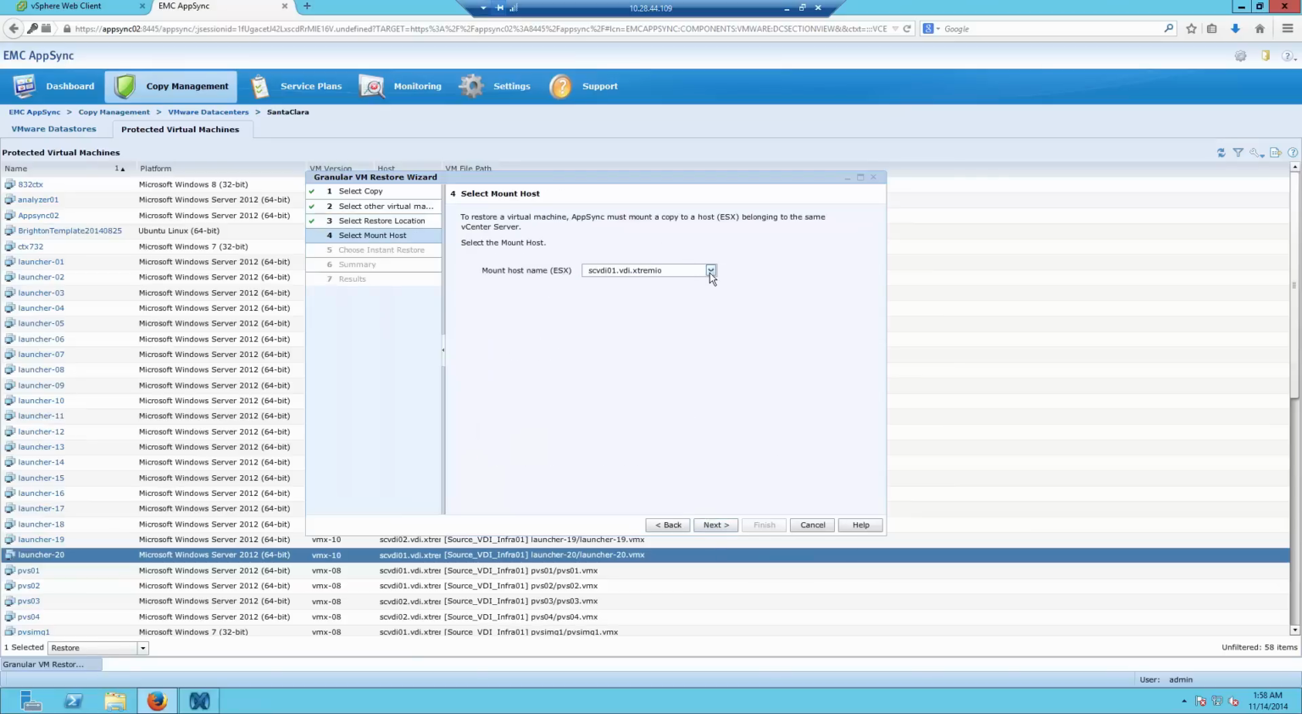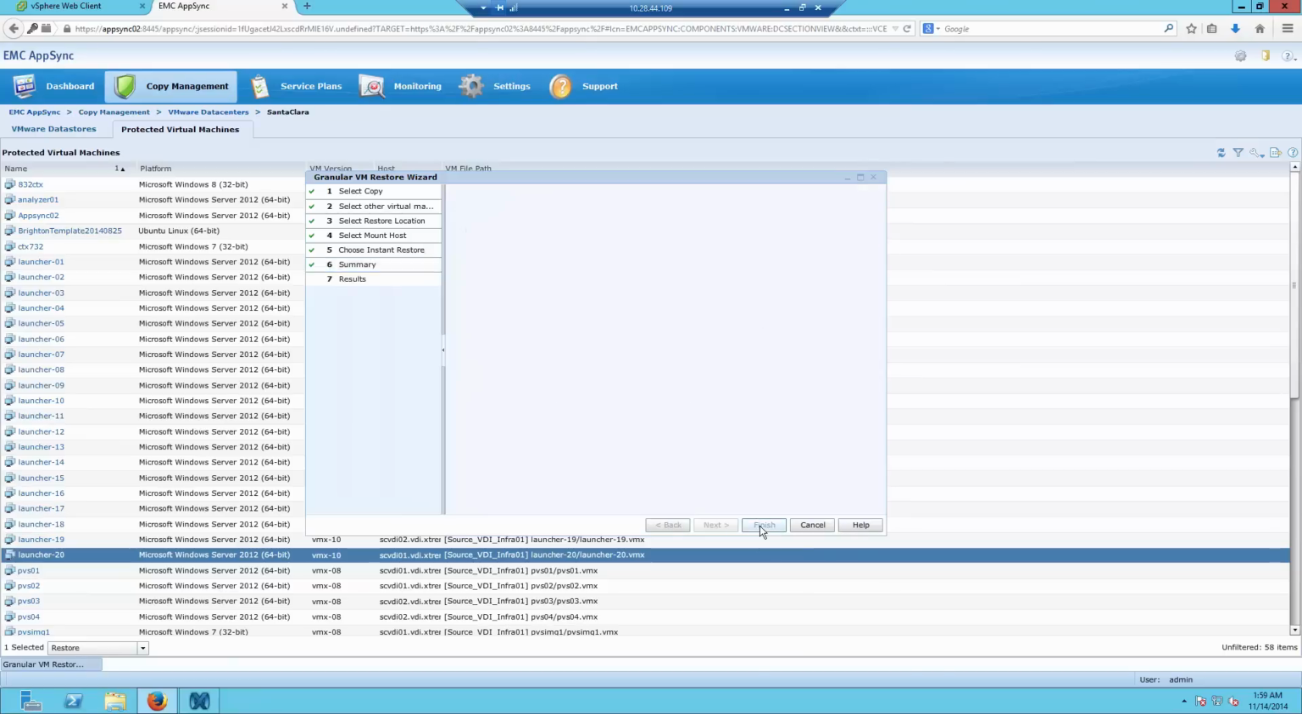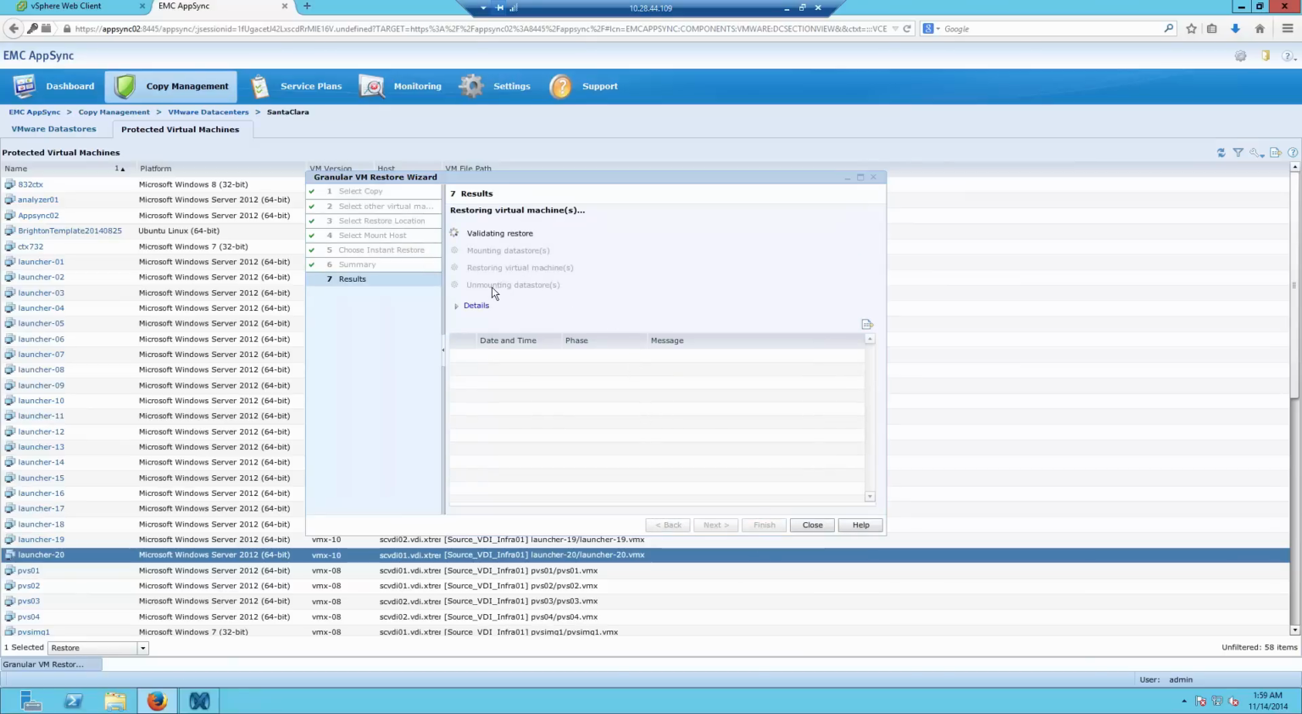I'm going to select a host that can see this data store. So in my case, I've got two ESX servers that are running the management infrastructure, SCVDI 01 and 2. I'm just going to use one here. Next. This feature allows me to instantly restore the VM and start working on it while Appsync is still restoring it. But in my case, I'm just going to say no, and I want it to fully restore the VM before I start to power it up. Next. It's going to show me all the features that I've just selected. Finish. And that's it. Here we can see again the details of the job.